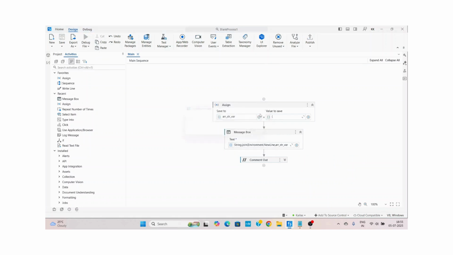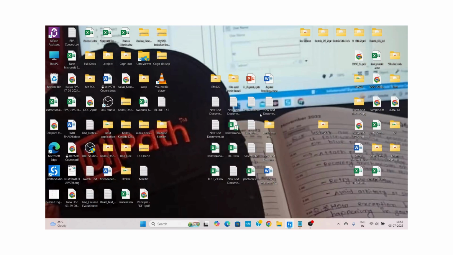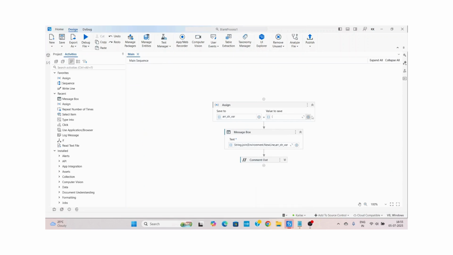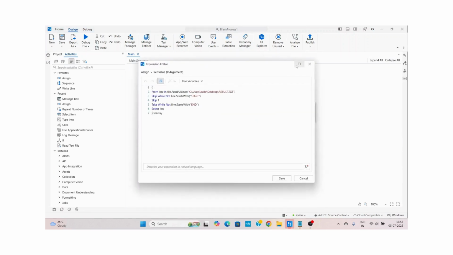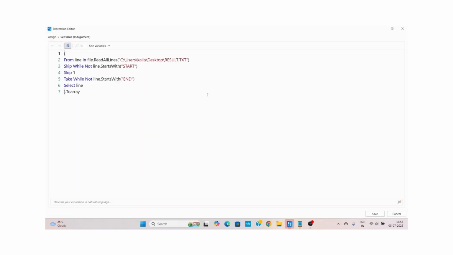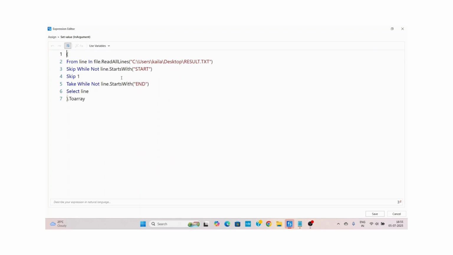So let's see what is the output of this query. Yeah, it is going to display roll 1, roll 2, roll 3, roll 4. Yeah, that's it. So this is how we can use these methods: skip while, take while, skip, take.